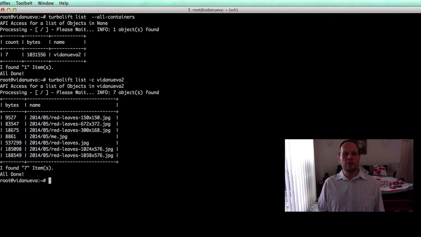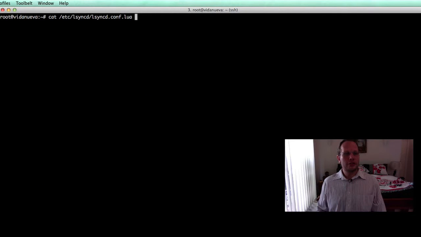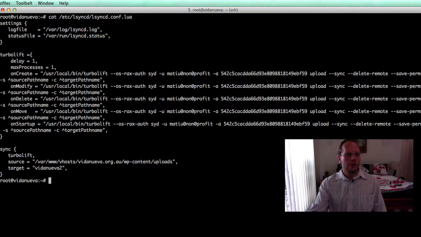In order to keep my uploads directory synchronized with the Rackspace Cloud Files container and the CDN, I'm using a tool called lsyncd, together with TurboLift. You can see my lsyncd configuration here. This middle section shows lsyncd how to synchronize a directory on my hard disk with a Cloud Files container. It basically says when something in that directory is created, a file is created or modified or deleted or moved, or when lsyncd is started up, we'll use TurboLift to synchronize the source path name with the target path name, which happens to be the Cloud Files container.